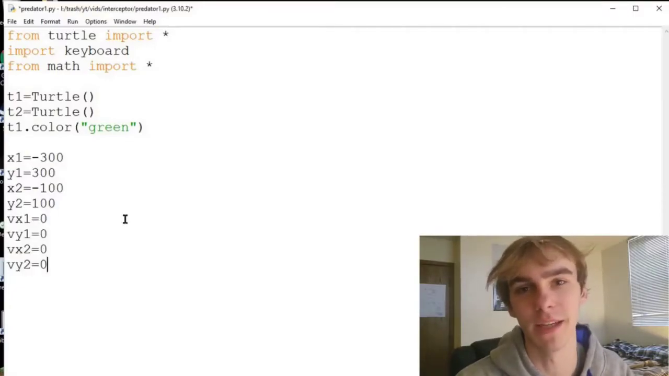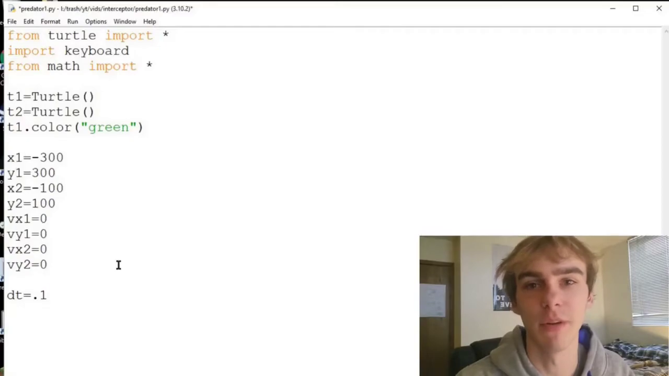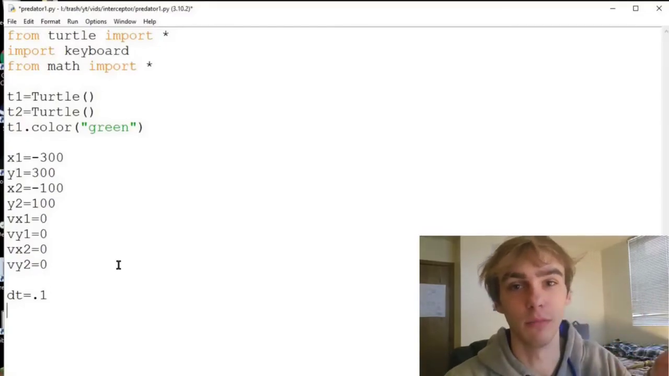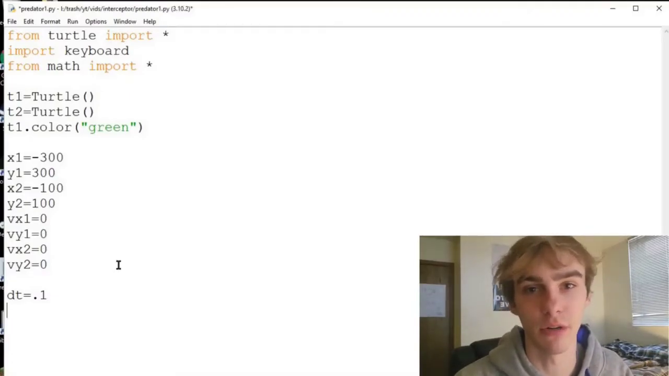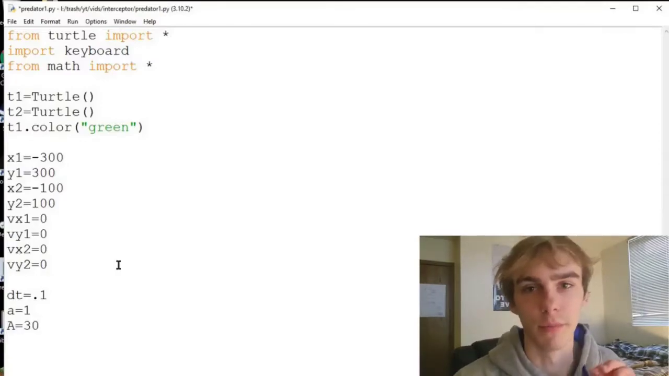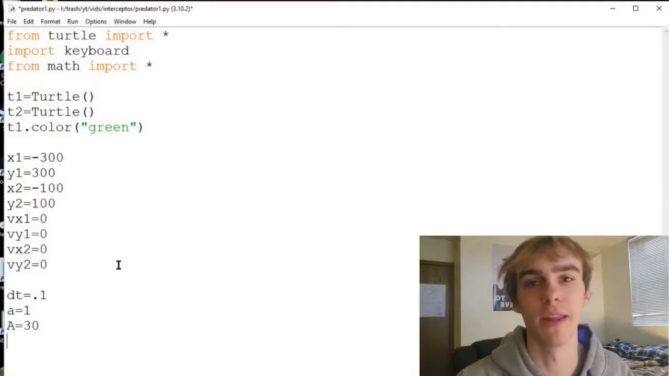I named them vx, vy. We also need a time incrementer, which we're going to have as 1/10 of a second. Now we need the player's acceleration, how fast it can move around, and let's just set that as an arbitrary value of 1 for right now. We're going to use a unit vector to keep the player at a constant speed, and we can set a equal to 30, so that the player is always moving at 30 miles per hour, and that can accelerate at 1.